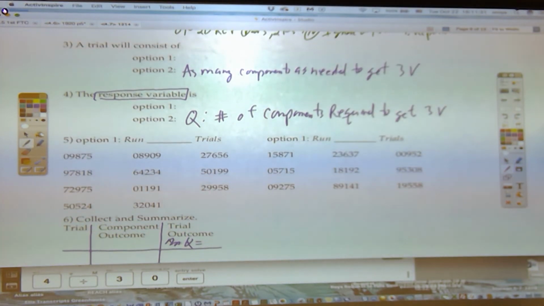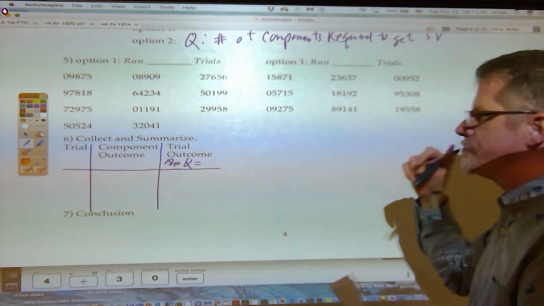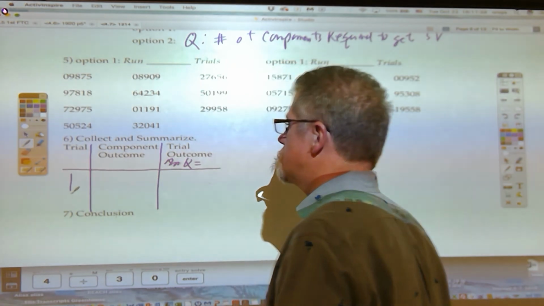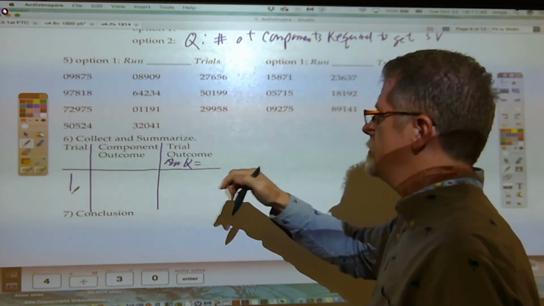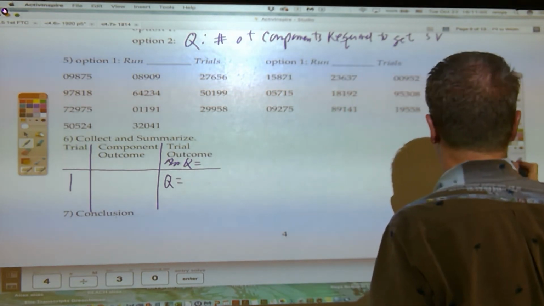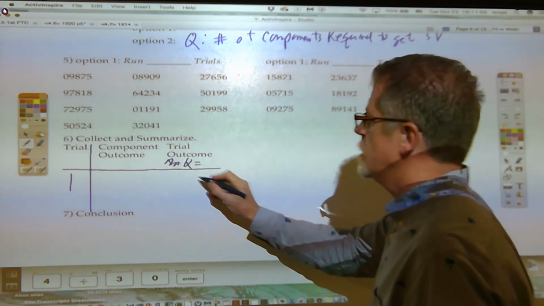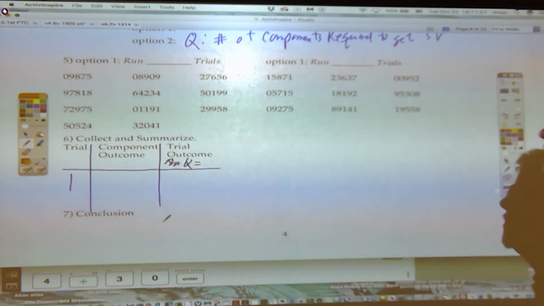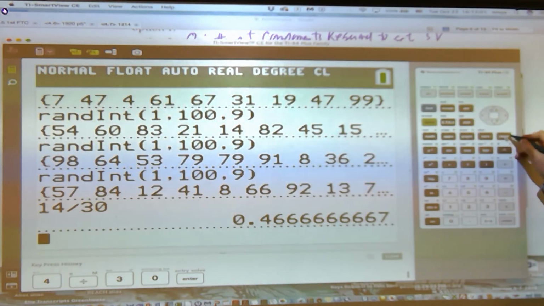So we said that we'll do 10 trials. Now the component outcome, I'm probably not going to make you write those down. All I want you to write down is how many times did you have to press enter until you got this. You don't have to say Q equals because Q equals is on the top. So I'd like everyone to do 10 trials in their simulation. Let me model my first 2 trials.